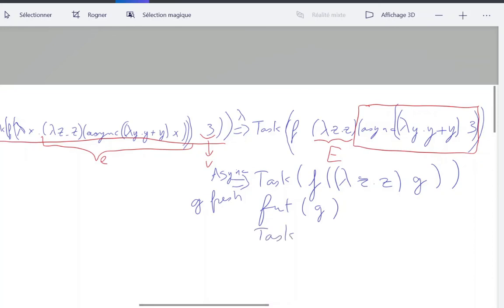And the task for G is the expression E, which is inside the async, of course. So it's lambda y dot y plus y applied to 3. So if I compare to my rule, if you want to do it again, this is the expression E that goes here, and these are the three tasks, and of course F is G in the rule and G is F in the rule. So then I have applied this async rule.